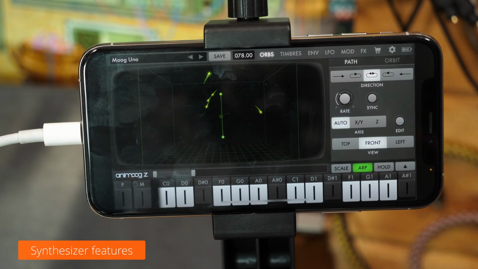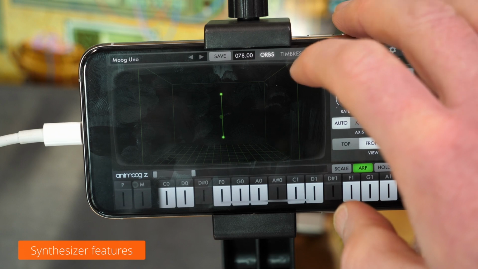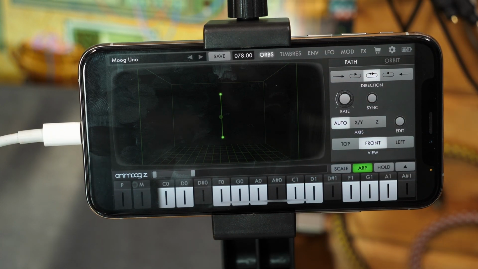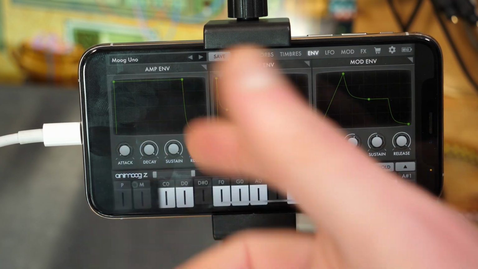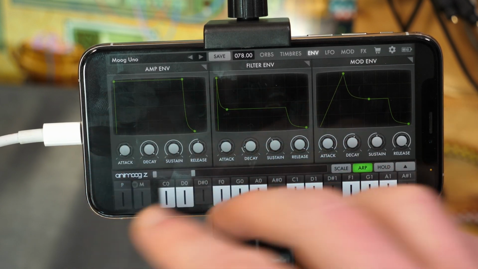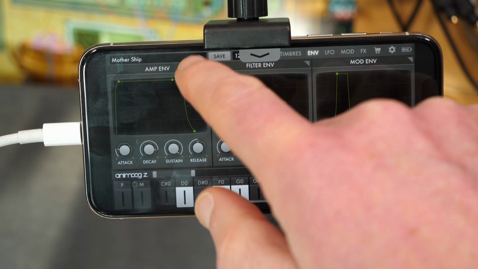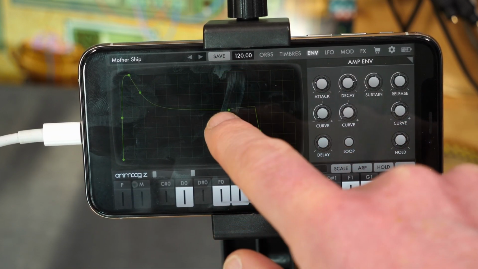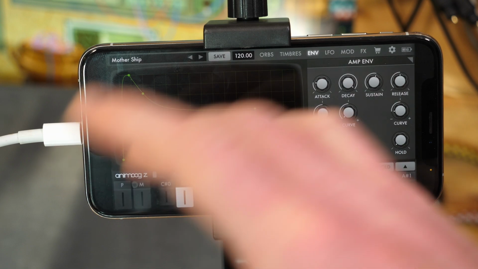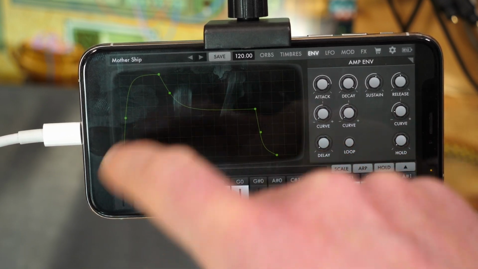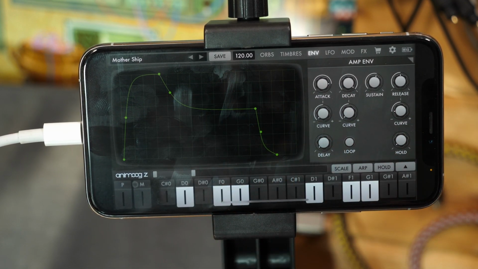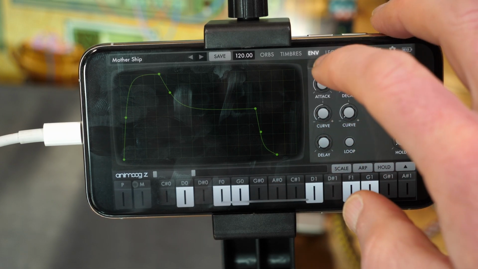Animoog also has lots of other synthesizer features. Once you've moved past the creation and modulation of your timbres, you can move into envelopes. You've got 3 envelopes, one for the amplifier, one for the filter, one for the modulation. You can go into more detail of the individual bits and pieces. You've actually got 5 whole stages you can play with if you so wish. They will also loop and they can also delay.